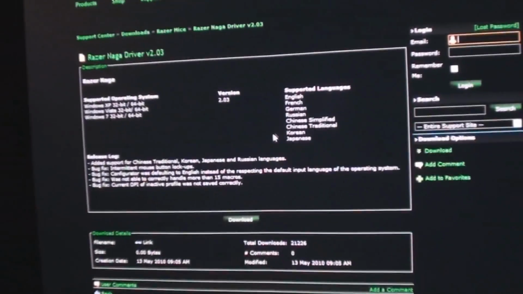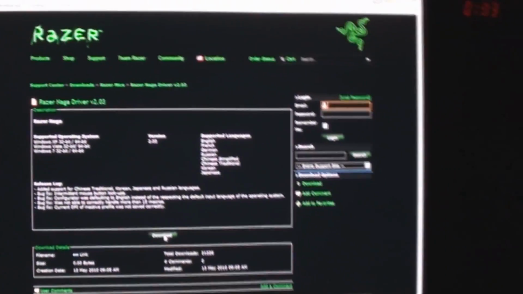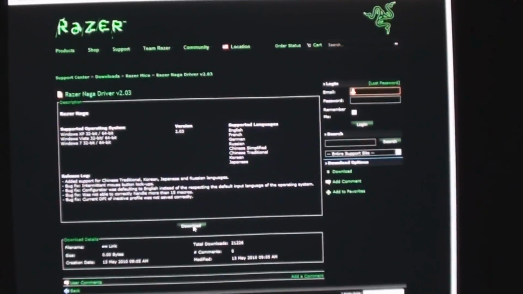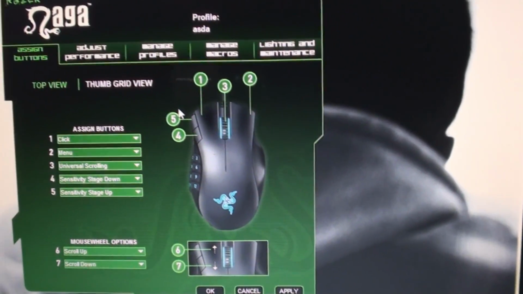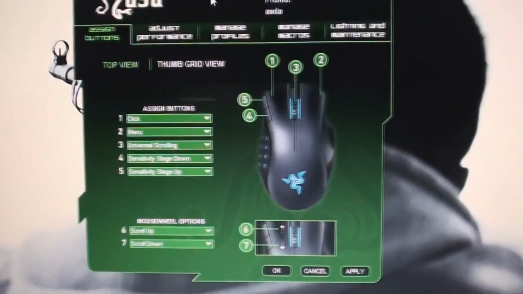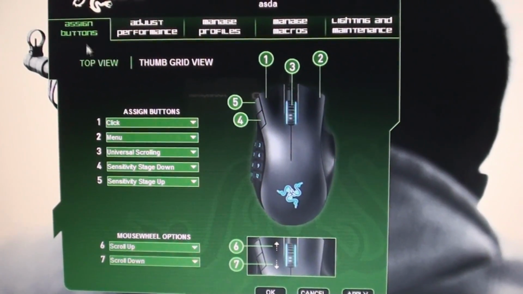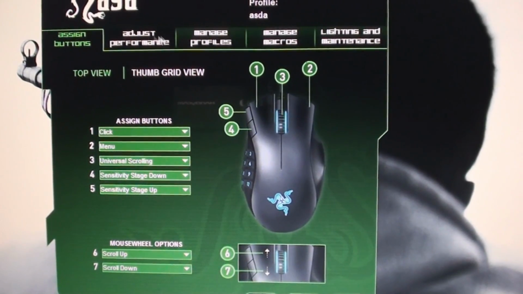You can click on that and then go to download right here, and it'll download to wherever your browser downloads files, and then you're able to run this right here. And this little window is the software that we're going to be talking about. There are 5 different windows up at the top.